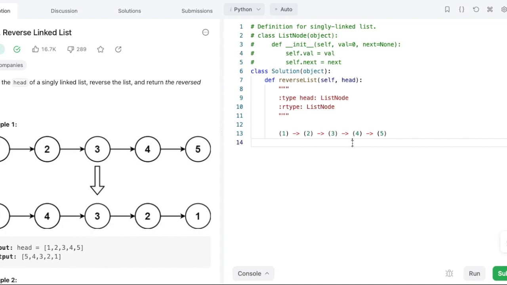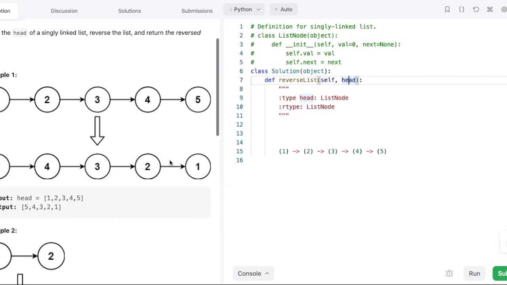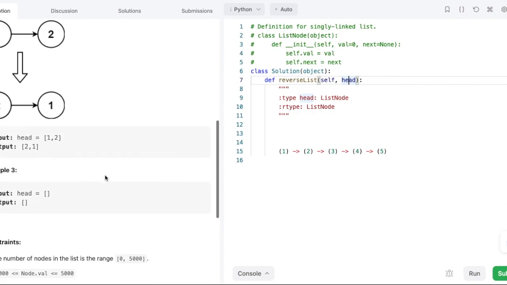First off, let's think about edge cases. Say we're given a list that has 0 nodes. So not only does head not have a next node, but head doesn't even exist. What are we supposed to do there? Well, it says in our examples that if we're given a head that's empty, we want to just return empty.